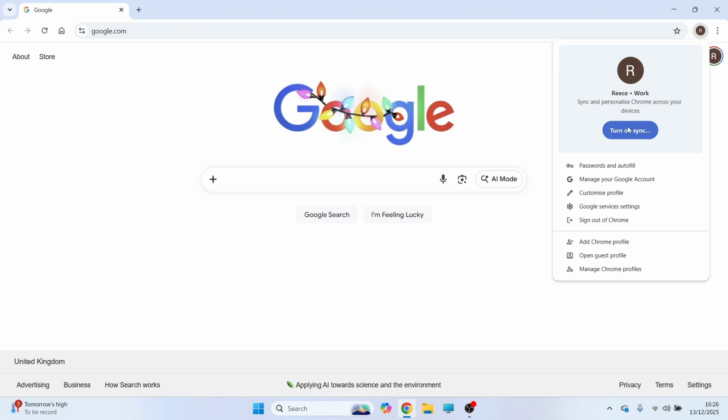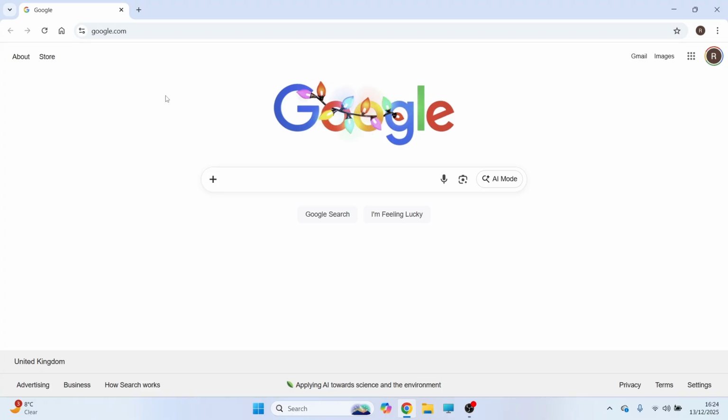How to fix the syncing is paused error in Google Chrome. So if you're seeing a message that says syncing is paused, there's actually a couple of things we can do to go and fix this. So if you're seeing this message that says syncing is paused, I'm going to show you exactly how to fix this.